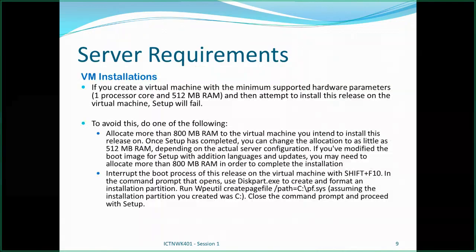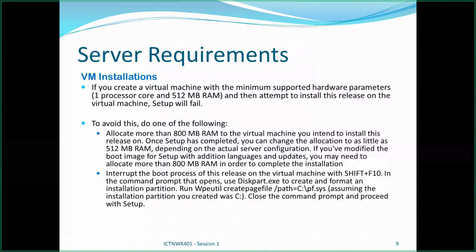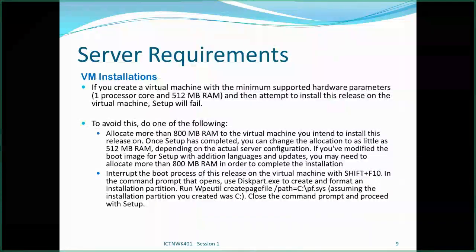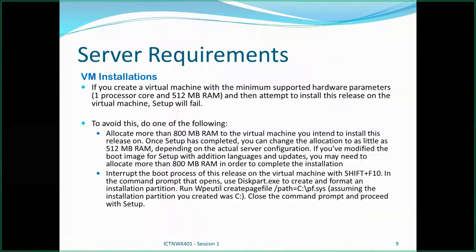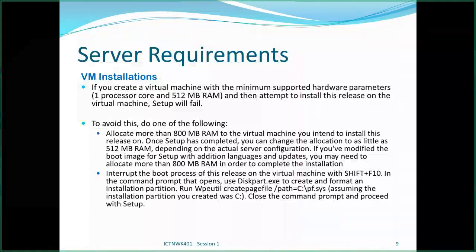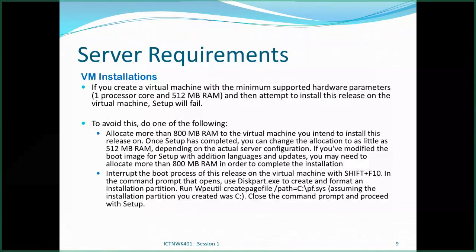So you just need to make the choice whether you allocate more RAM to the virtual machine or go through and set up a dedicated pathing for your page file, which is a little bit more complicated. It's much easier just to allocate the RAM and move on.